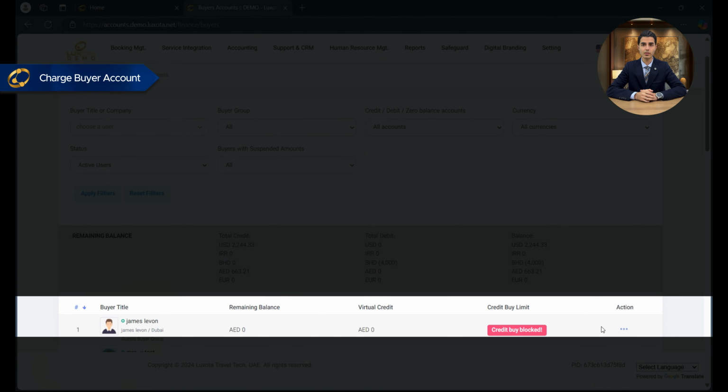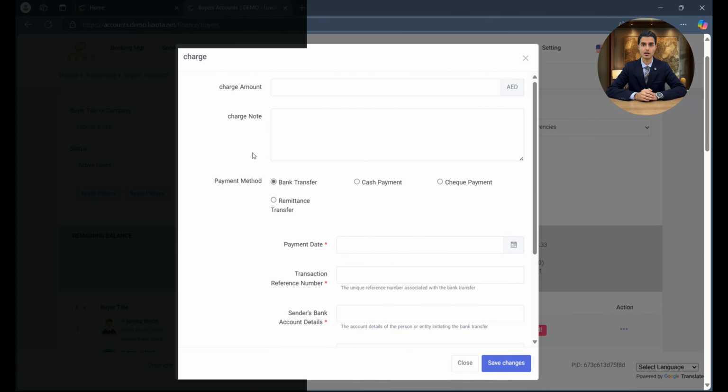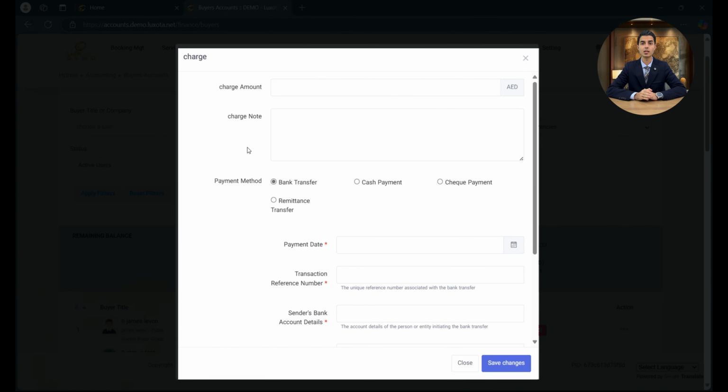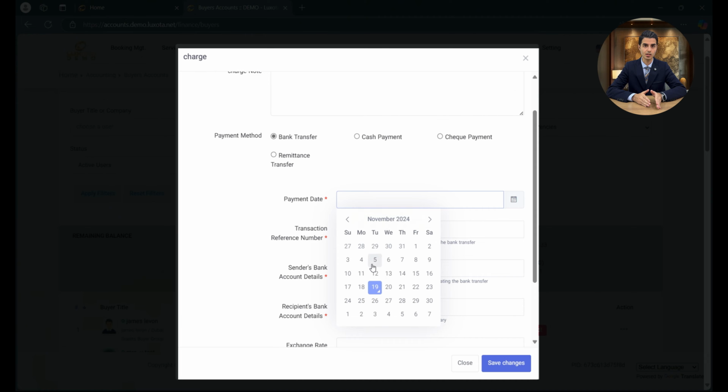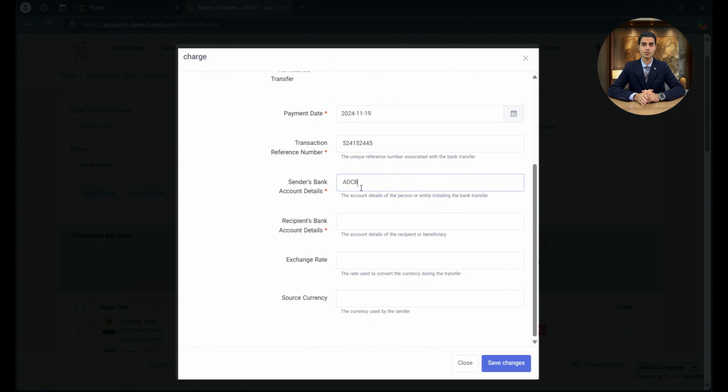To add funds to a buyer account, navigate to the chart section. This section allows you to manually record a transaction when a buyer deposits money into their account on the platform. The methods here include bank transfer, cash, check, and remittance. For example, let's say a buyer deposits 100,000 dirhams. I will select bank transfer as the payment method, enter the date of the transaction, the reference number, and the relevant bank details. We can also include information about the source currency and any exchange rates if the payment was made in a foreign currency.